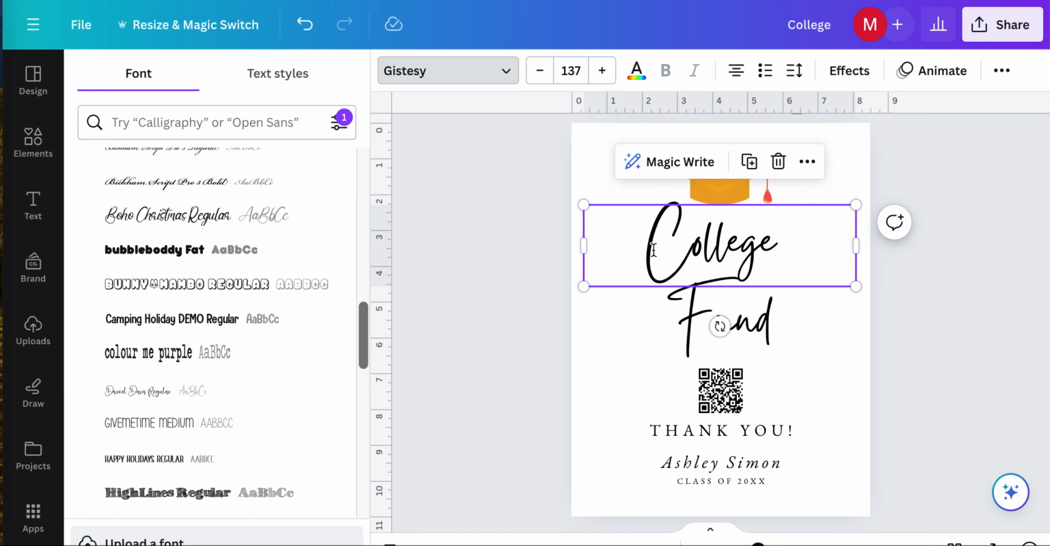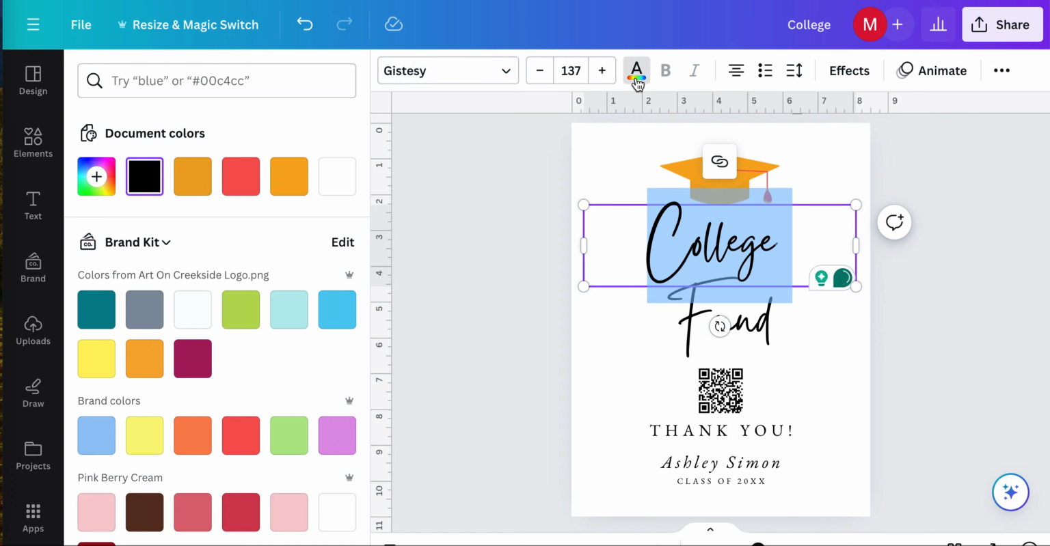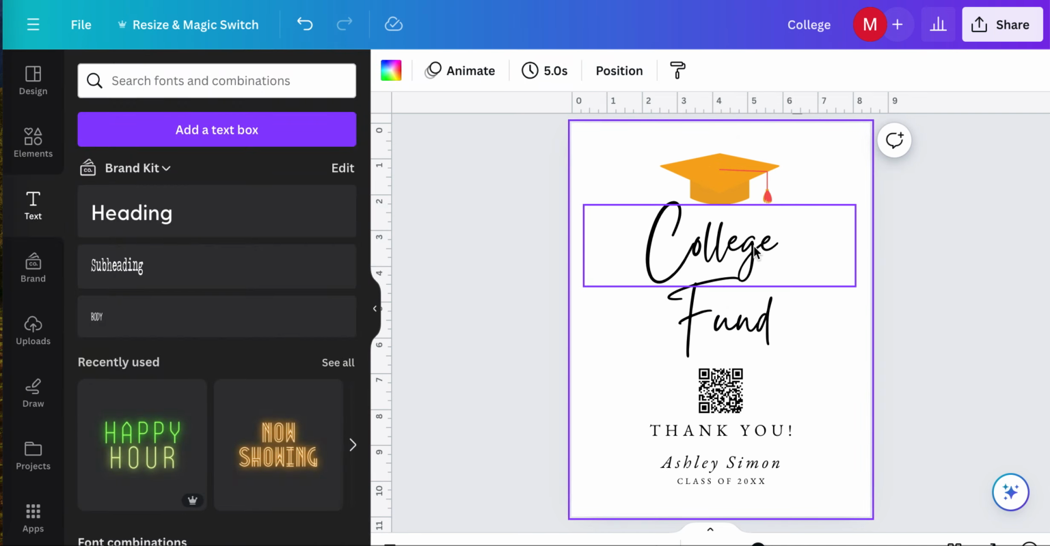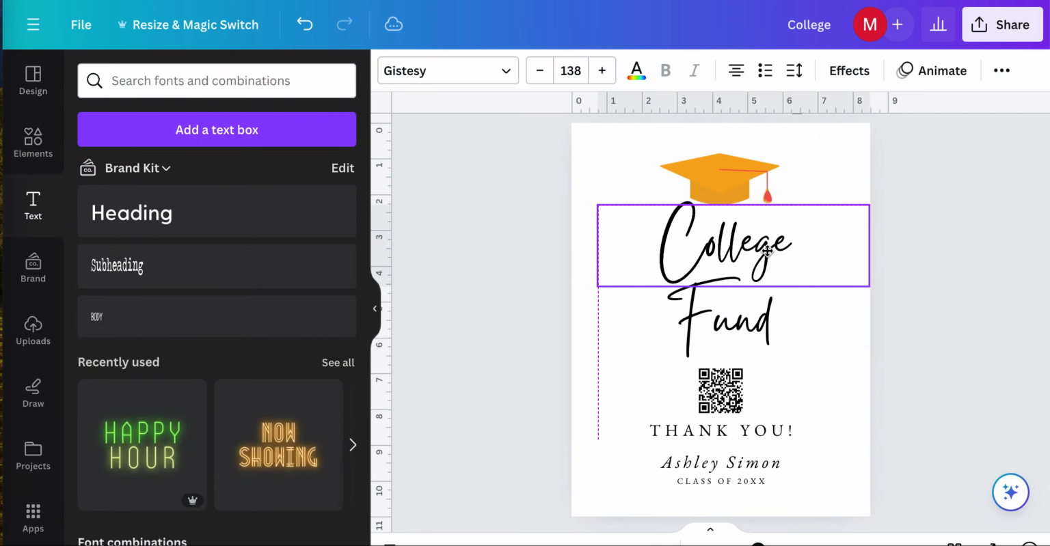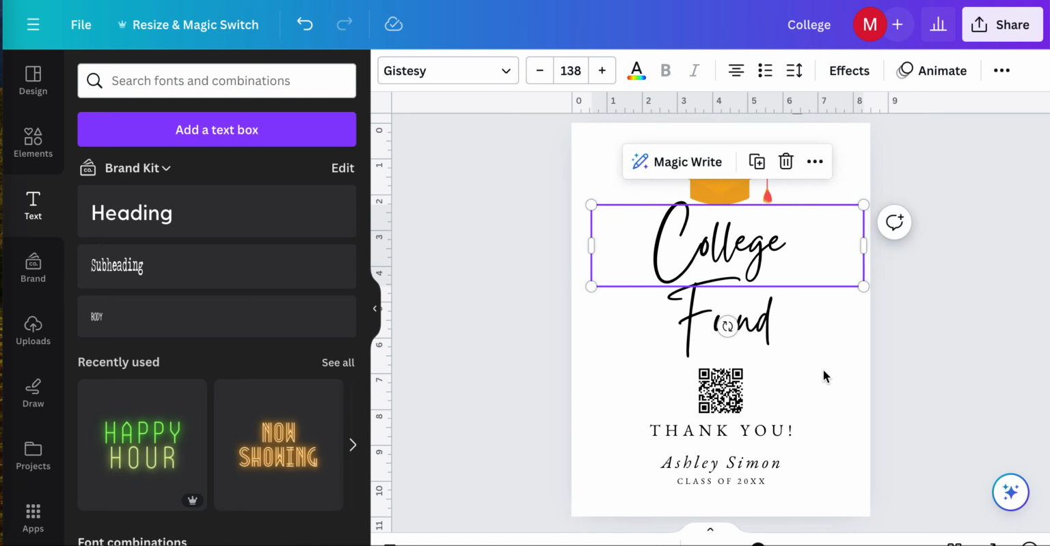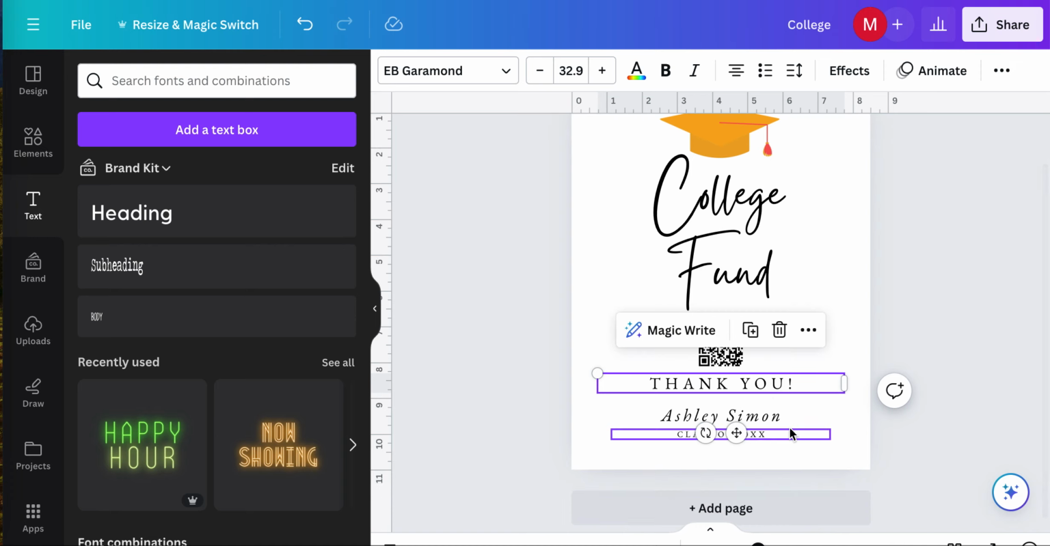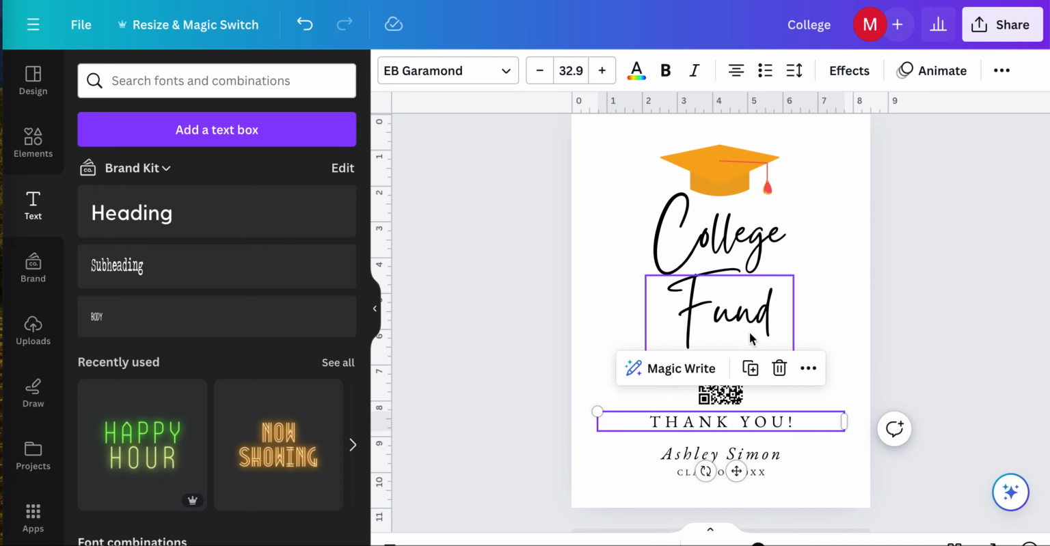So if you want to change the color, just come up to this little A with the colors on it. And you can change your fonts to whatever color you want. If you want to change the size, you can come up here, click on the plus, click on the minus, and change the size. If you want to change where it's at, you can just slide it around and find a spot that you want to put it. And it's the same for all of them. Okay, so there you go.